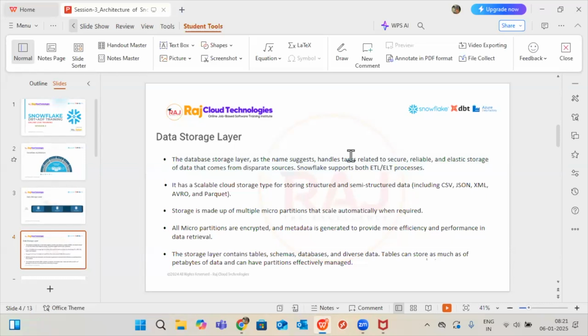It has a scalable storage type. Mainly, I'm talking about storage type. What type of data do you have? Structured data and semi-structured data. Both are supported by Snowflake. Structured data is like CSV files, and semi-structured data is JSON, XML, Parquet. In our real time also we are going to explore JSON and XML.